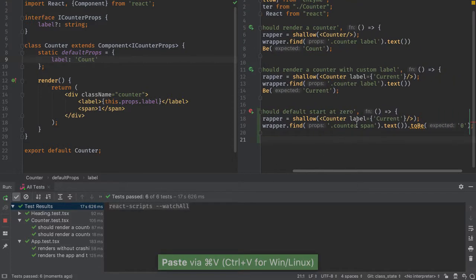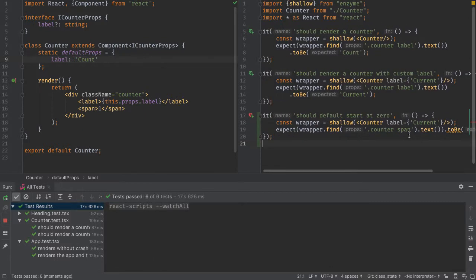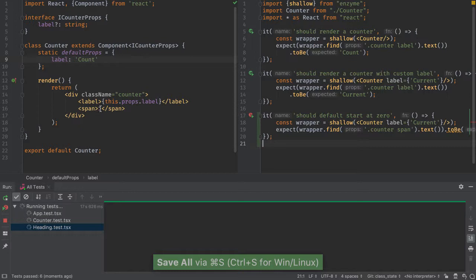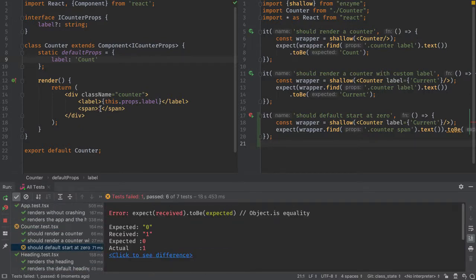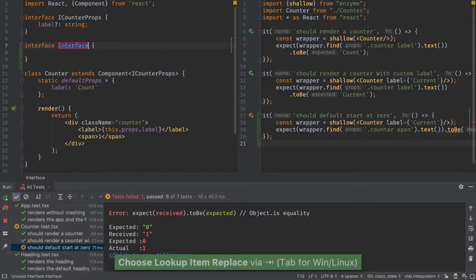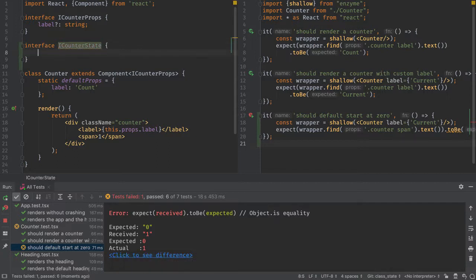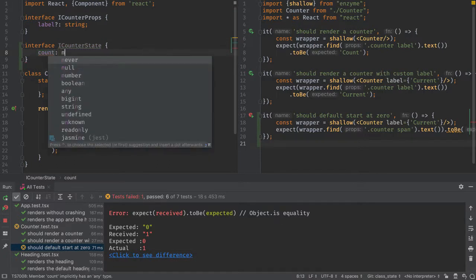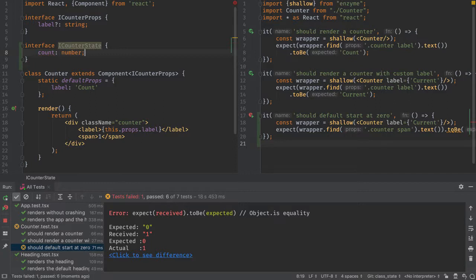It fails because it looks for the counter span, expects it to be 0. Of course, it isn't 0. Instead, it's a 1 because everything is currently hardwired. With my failing test in place, I can start the implementation. I'll make an interface for ICounterState. And it's going to have one item in it, a count, which is a required number.